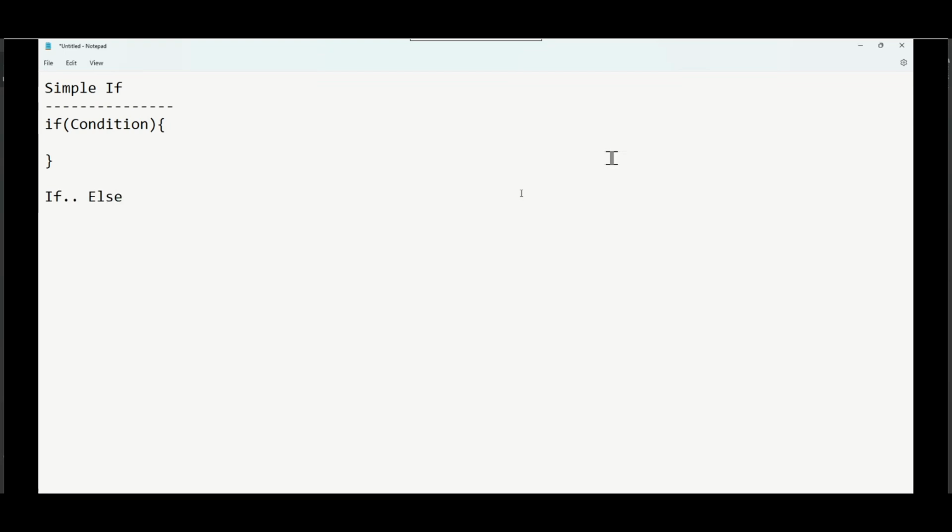Now I am writing the syntax for the if and else. It will be the same, so I am copying and pasting it here. After the bracket of the if, there will be an else part. If the condition is false, the else part will be executed in the Kotlin programming language, just like other programming languages. So it is called an if and else conditional statement. If the condition is true, the if part will be executed, and if the condition is false, the else part will be executed.